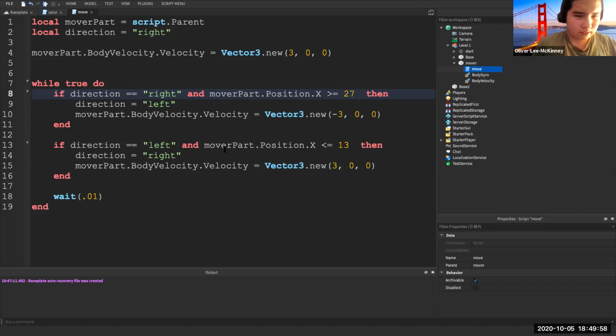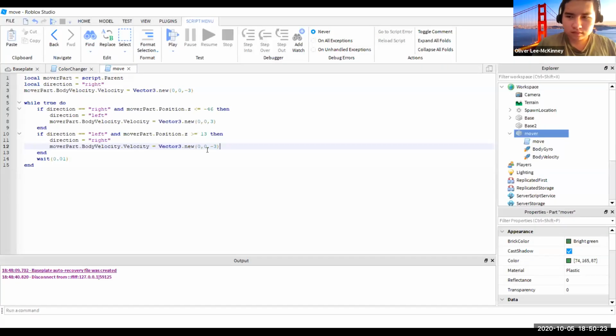But then I have the second one, if direction is left and mover part is greater than 13, which is the original position, then direction is right and body velocity dot velocity is back to -3, but that one just doesn't work. Can I look at your code because it's hard for me to see it. So can you share your screen? Right. Okay.